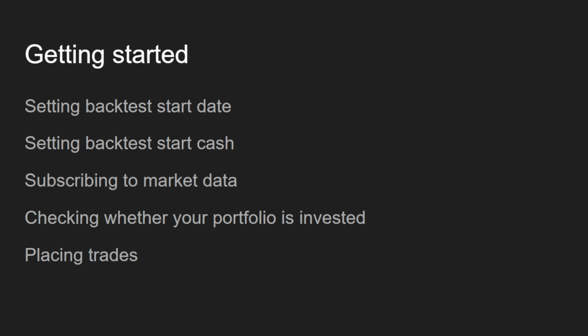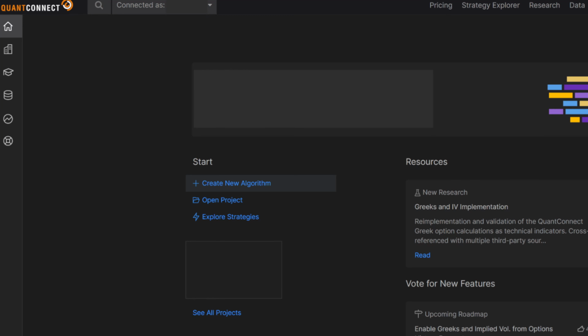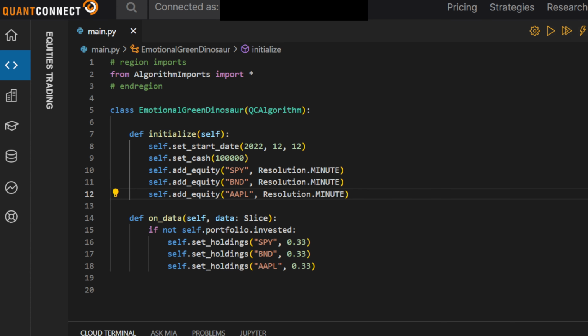Alright, let's get started. After you create and log into your free account, you can create a new algorithm using the default template. Then, you'll be greeted with the main.py file, which is where you instruct QuantConnect what to do.